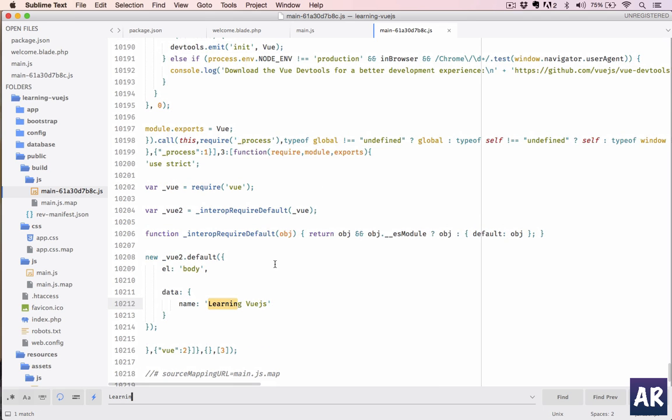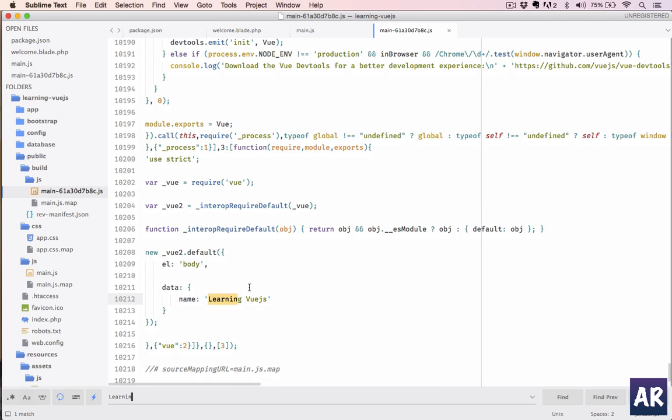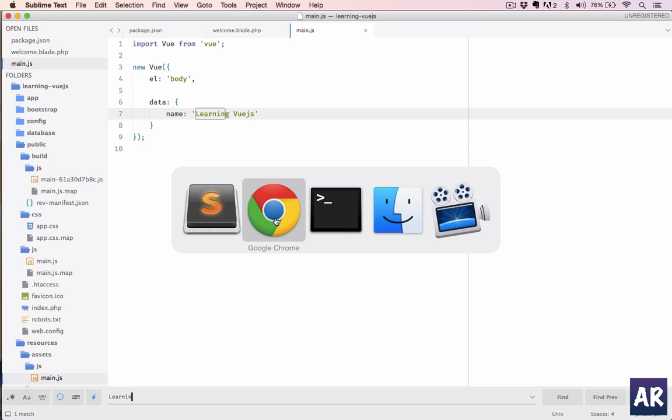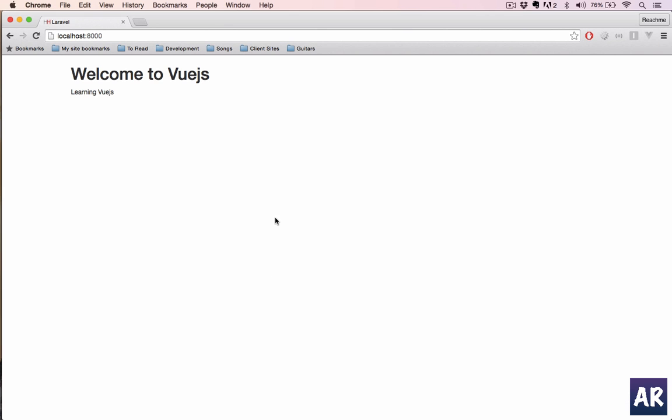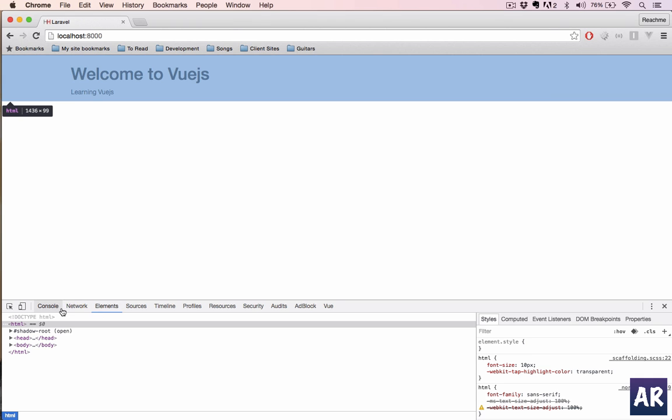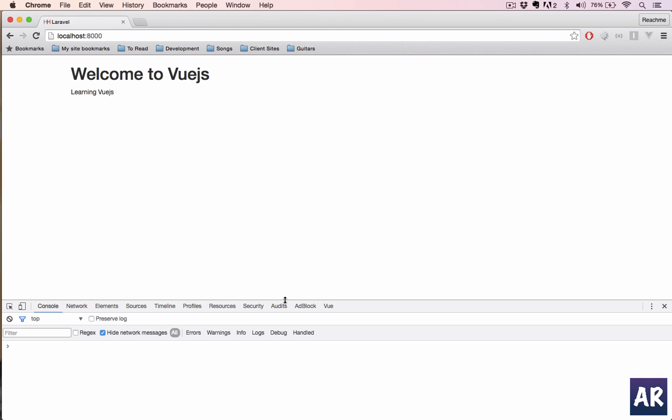So yes, if you can see the source code, this is what we are getting, which means if I now come back here and refresh, we are getting this, right? So far we have quickly managed to run Vue.js in our Laravel application.